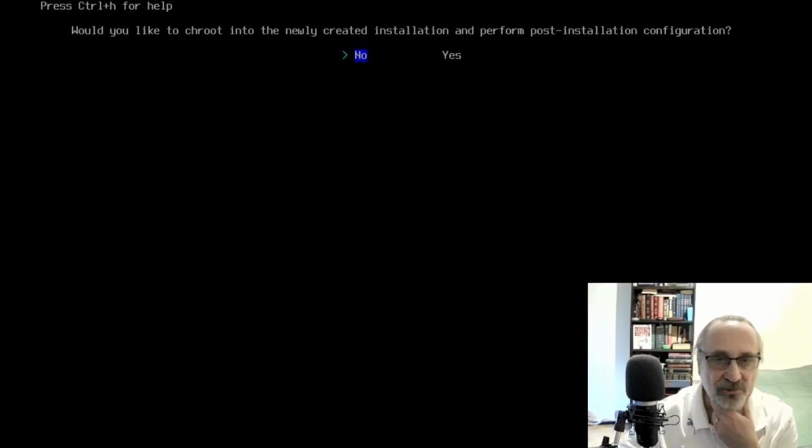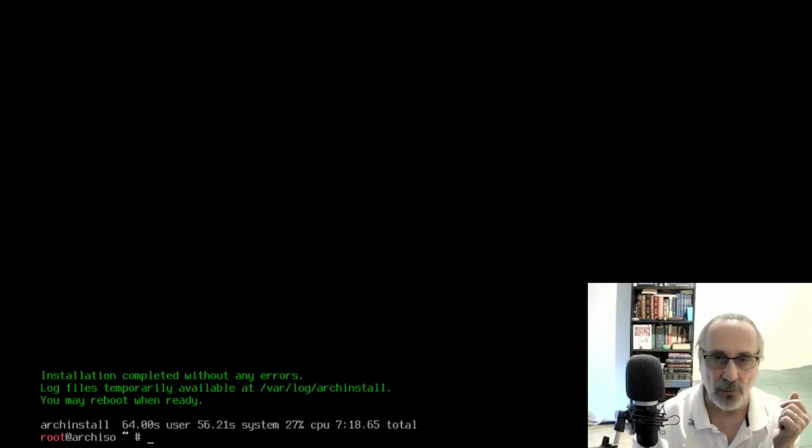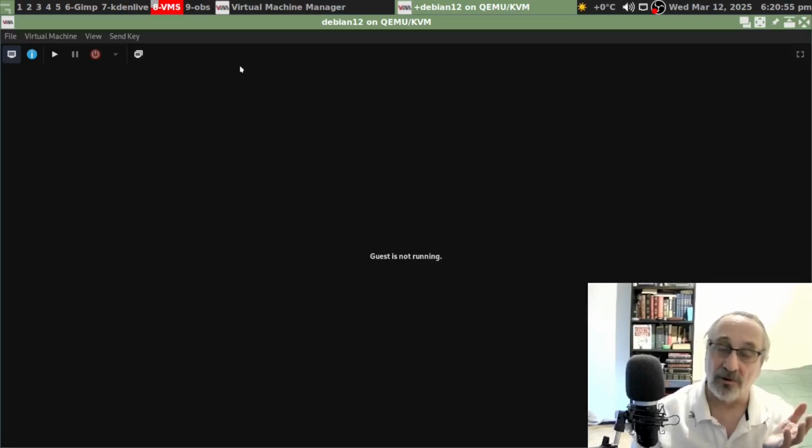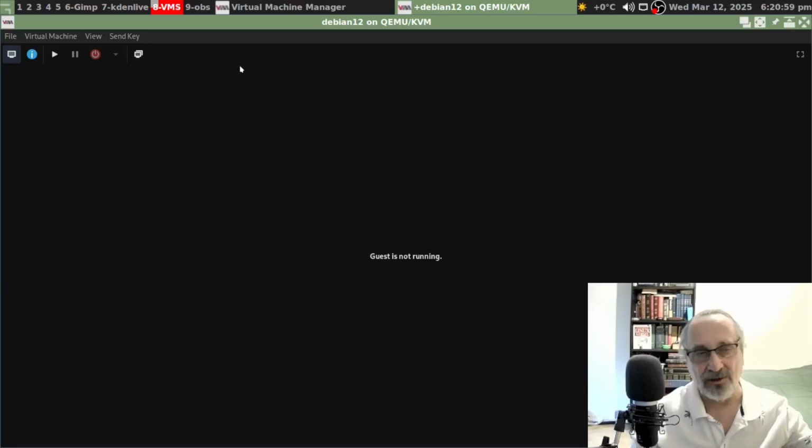So would you like to root into the newly installed installation? I'm going to say no. And I'm going to just do sudo. Oops, I don't need sudo. I'm going to do shutdown now. And it shut down. So of course, if this was a bare metal computer, once it's shut down, you're going to pull out your thumb drive that has the Arch ISO on it.